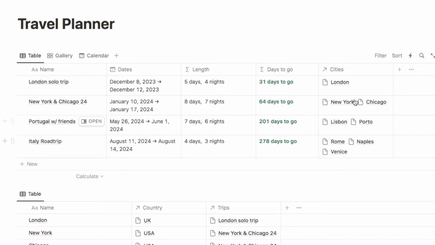You can also link up the city that this trip will take place in. So if it's a trip, for example, this one, which is to Portugal, you can actually select multiple cities here as the cities that you're going to visit.